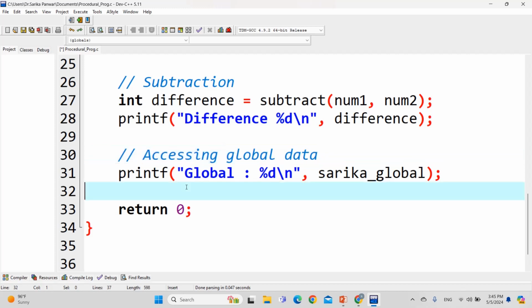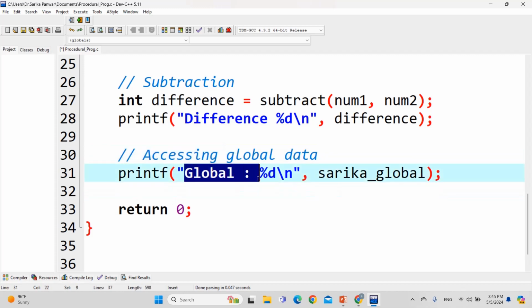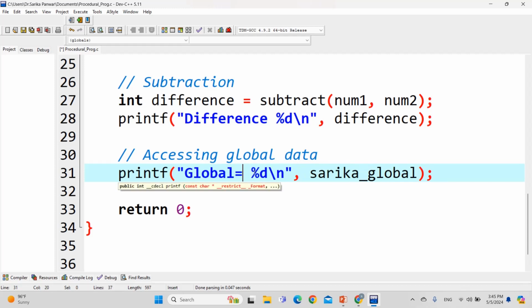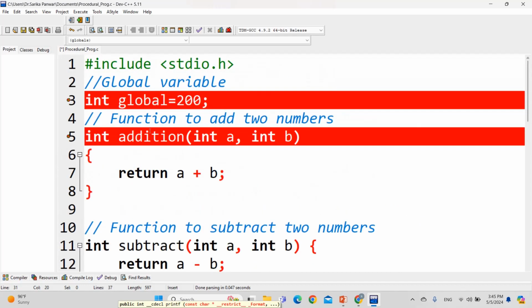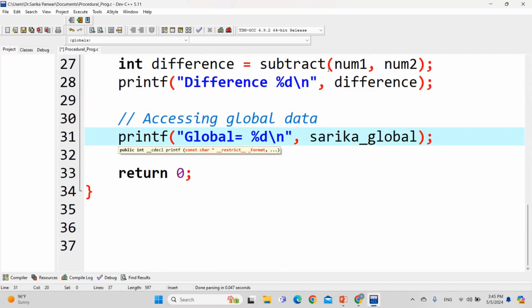So we are accessing the global variable here. The same thing we did here. To access the global variable, we have written global equal to percent %d, which represents that it is an integer variable. And what is the name of the global variable? It is global. That's why we make the change over here. It's a global variable. Otherwise, it will give you an error.